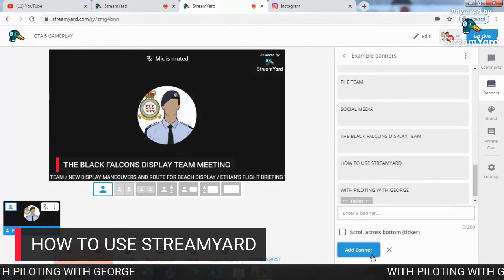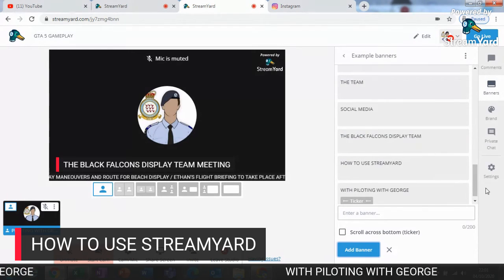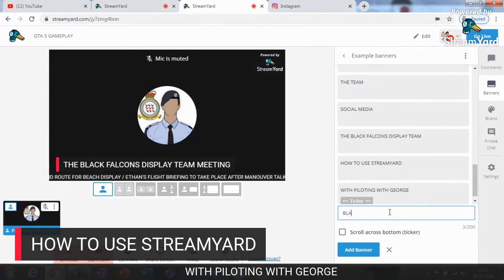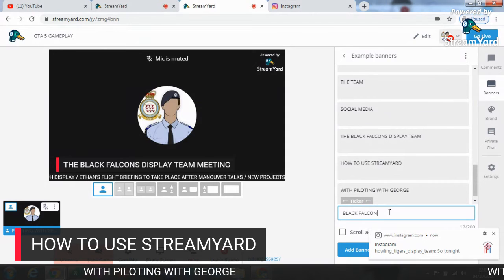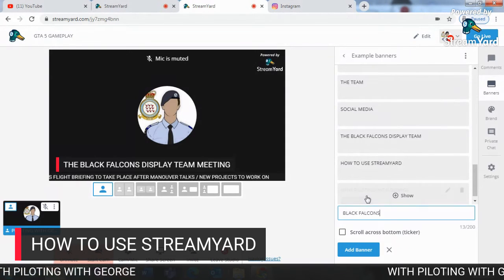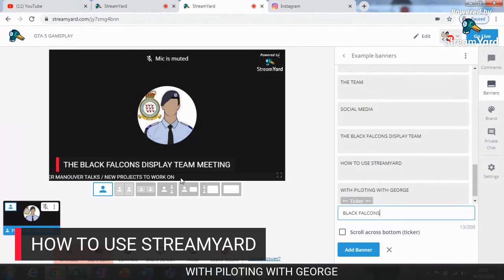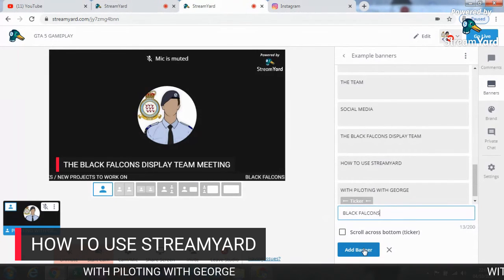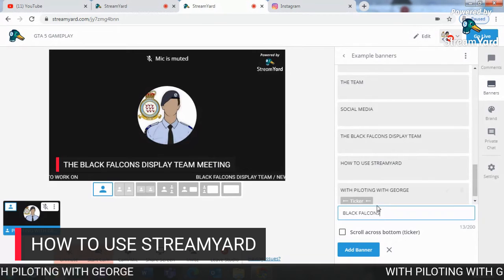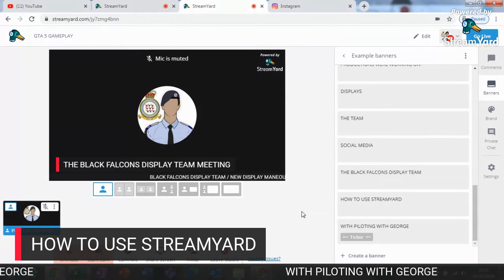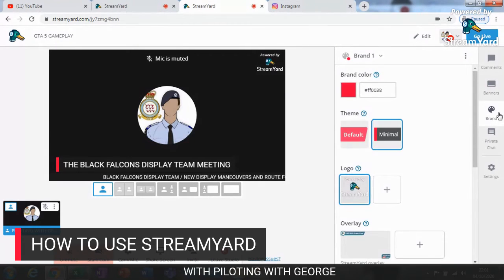To create a banner, you just go to the bottom when it says create a banner. You type in anything you like. Now you've got an option. You either make it so it scrolls across the bottom, as you can see down here, or you can make it to add it as a banner, like here. It's completely your choice. So I'm not going to add that because I've literally just explained.